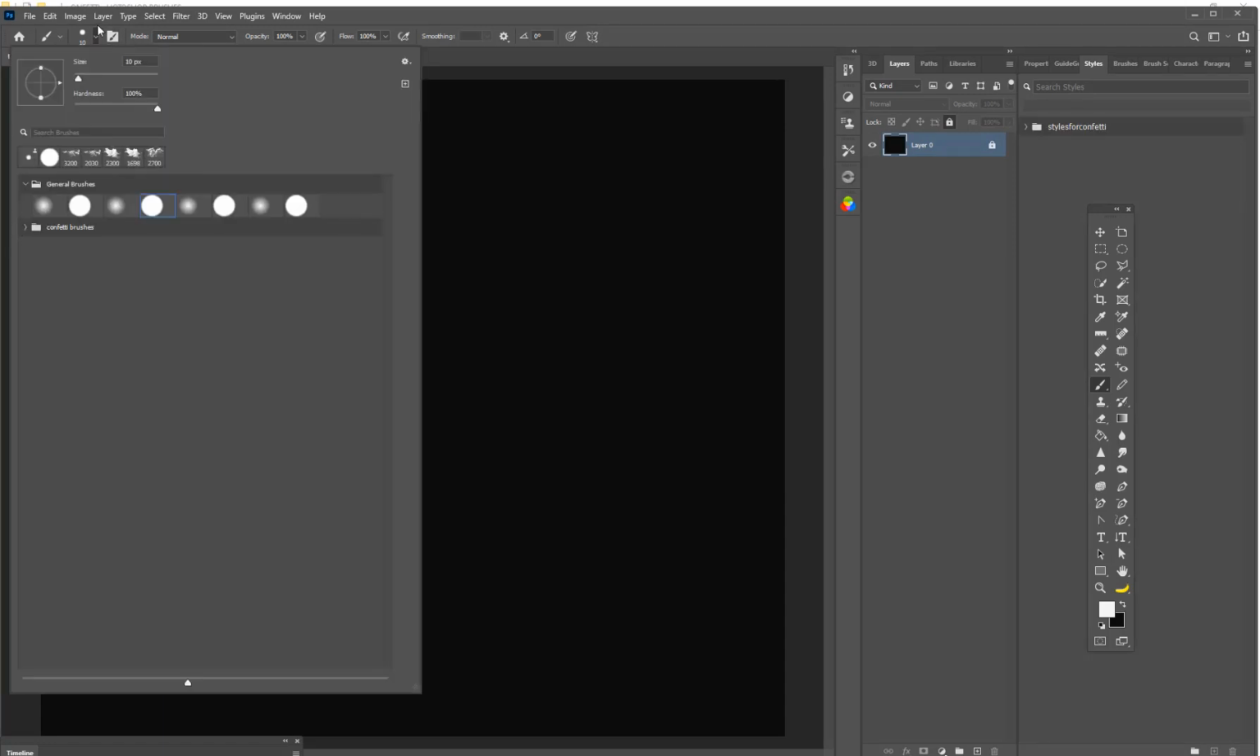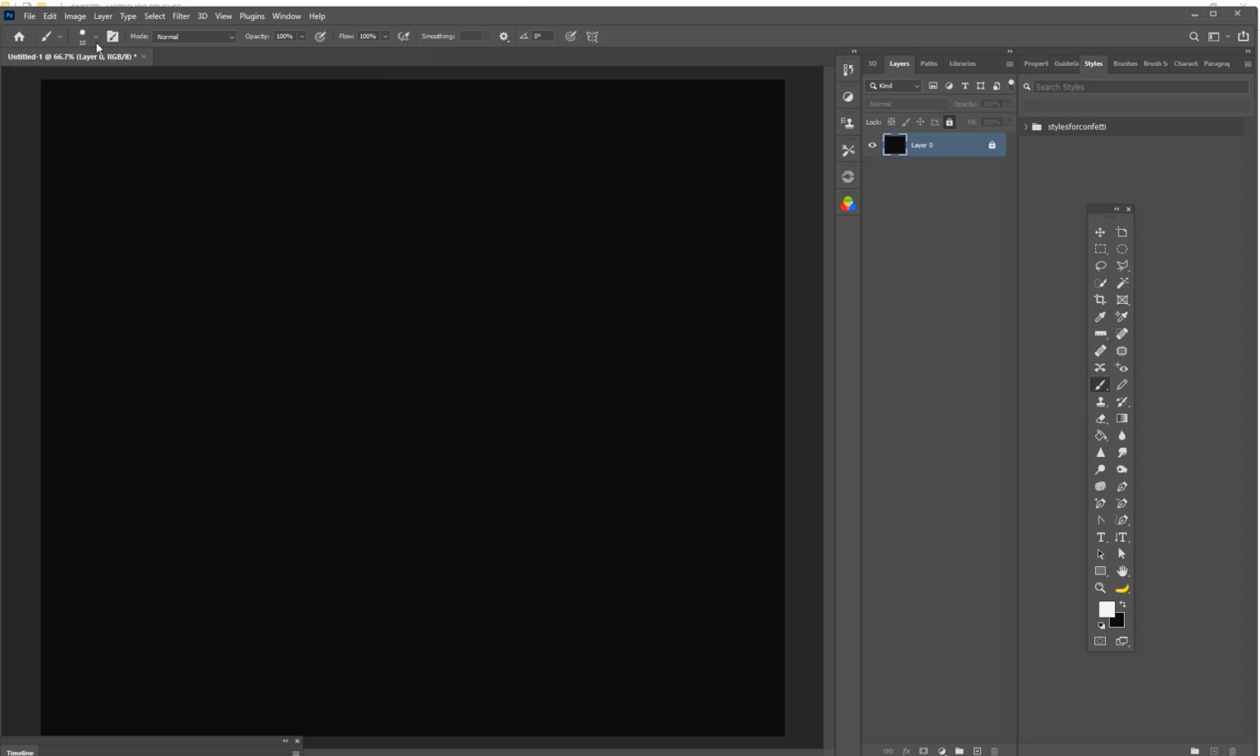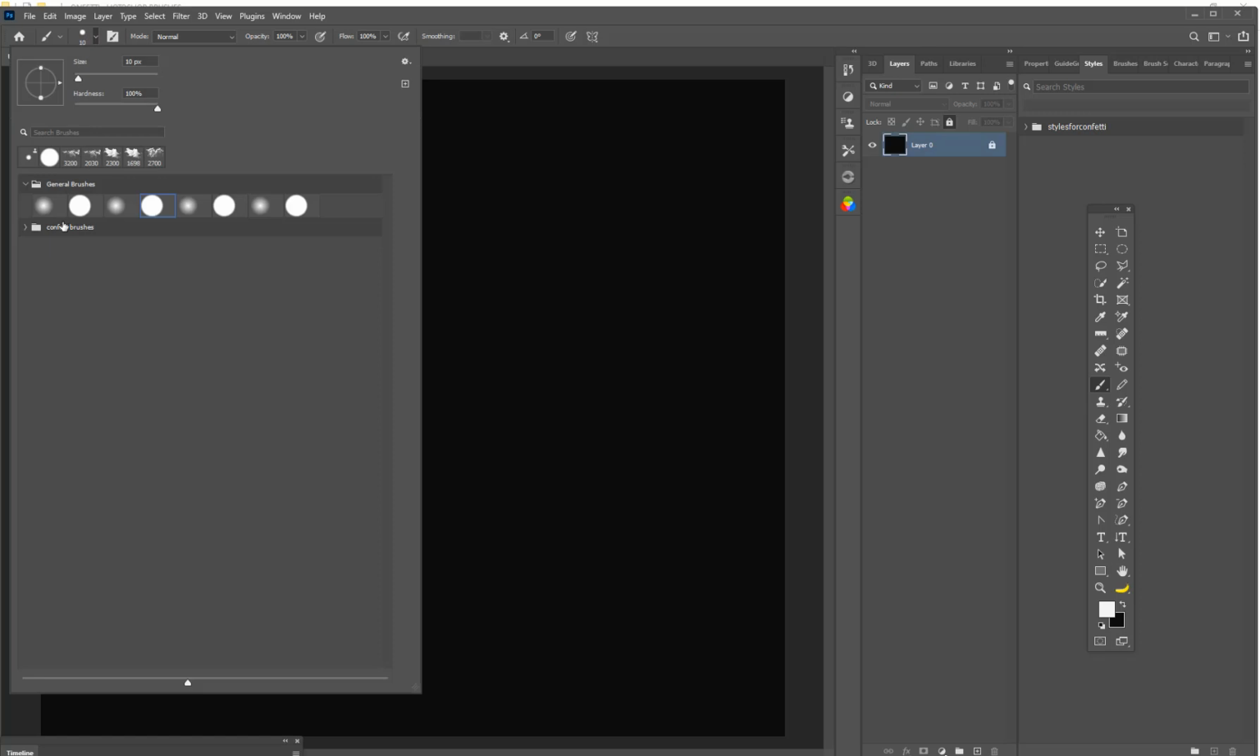And then you will see in your brushes palette, how to get to your brushes palette. It's right here. There's a little arrow here. You just click on it. Wow. And here go all the confetti brushes. And they're lovely and they're fun.